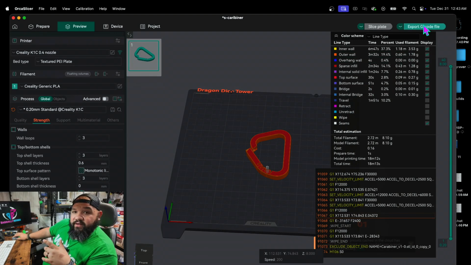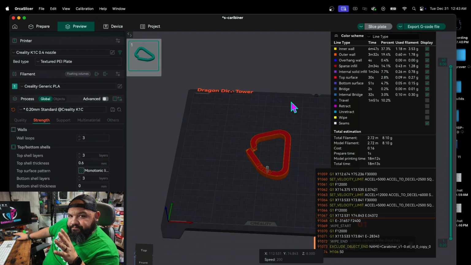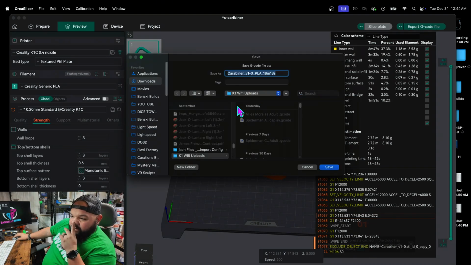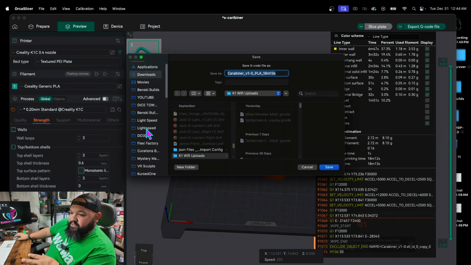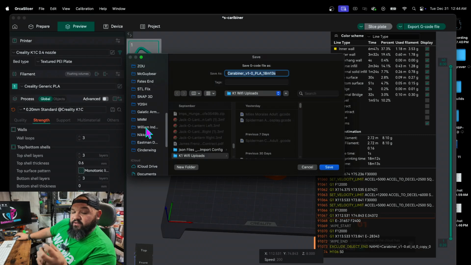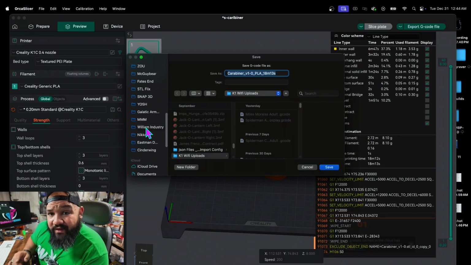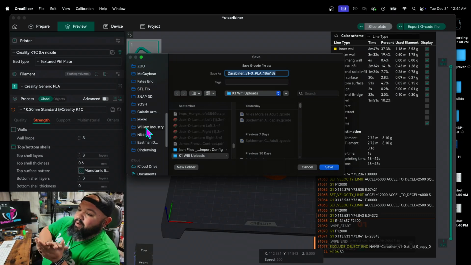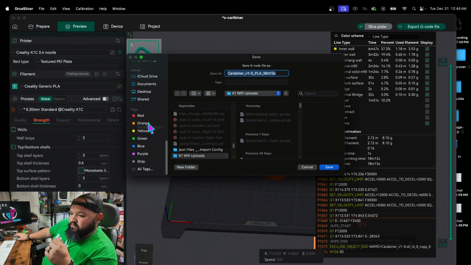So we come over here. Okay, I don't know what's going on. Anyways, doesn't matter. So we have this ready to go. We go over here to export G-code file, and you're going to want to select your USB drive. You should have put your USB drive in the computer, and I should have mentioned that in the very beginning of this. So sorry that I didn't. But you're going to put your USB drive in, and you're going to find your USB drive.